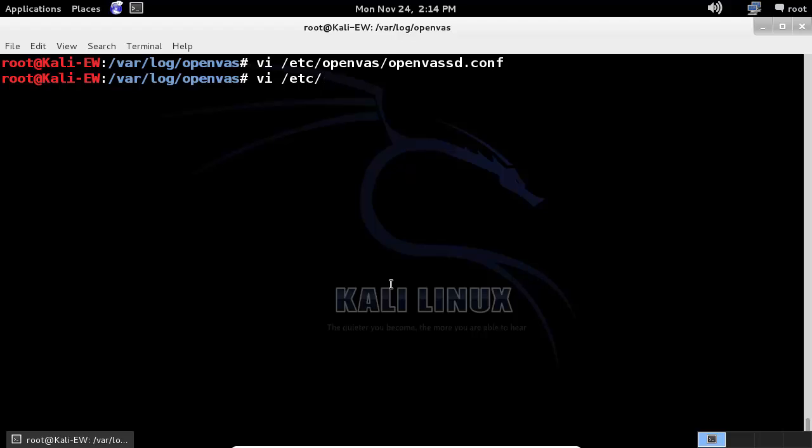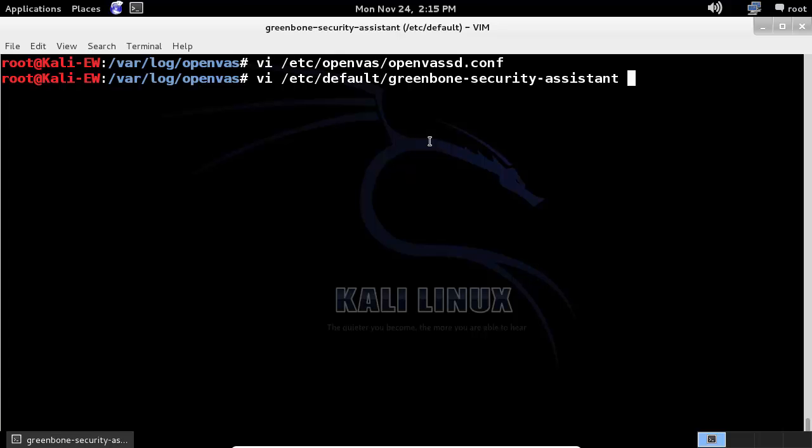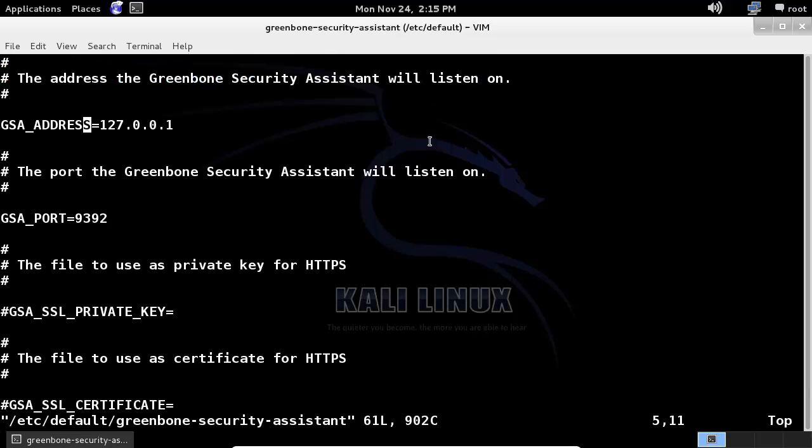Next, what we'll do is we'll go and edit the Greenbone Assistant, and we can find that file that we need to edit in /etc/default, in this case greenbone-security-assistant. This is one where you can go and change some of the parameters. This is also another place where you may be able to go into and change some of the parameters as far as OpenVAS's configurations go. And what we want to do is change this to all interfaces.